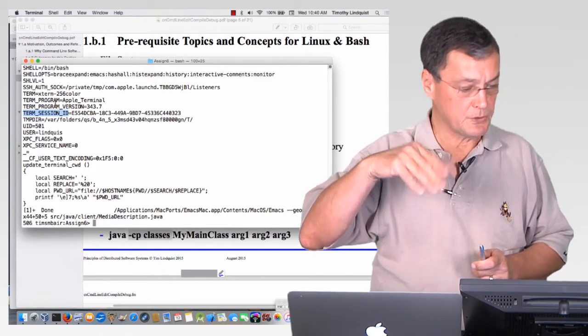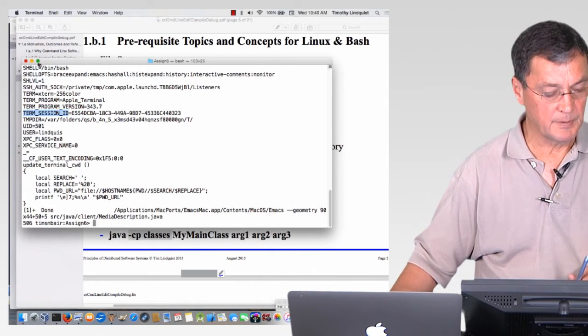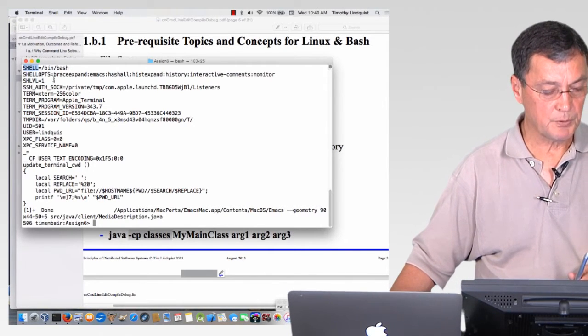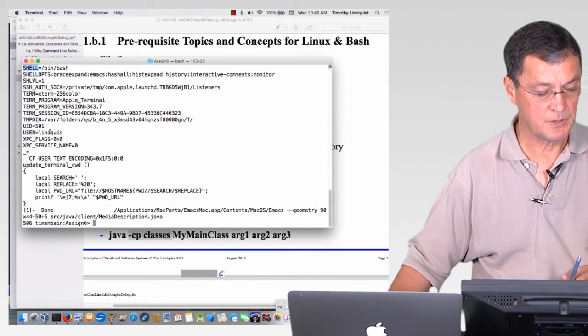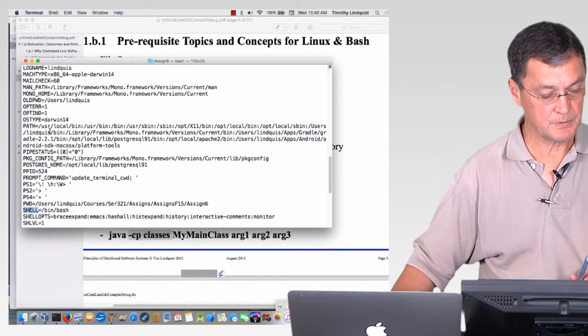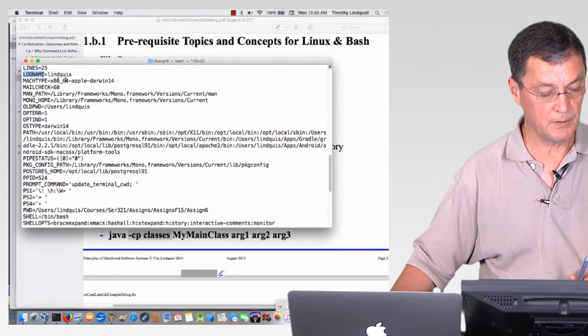Every environment variable can have a value. It doesn't have to have a value, but it does have a value. The shell program is what it's called. This is bash, /bin/bash. And if I go up, there are other ones. Manual path, log name, so here's my login name.